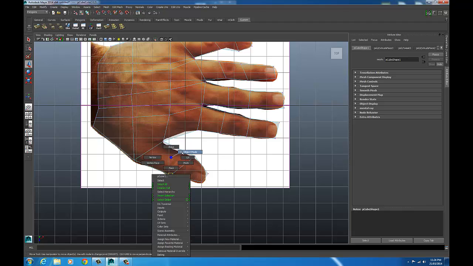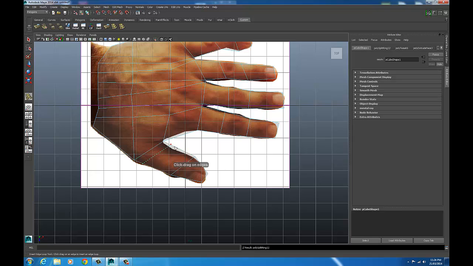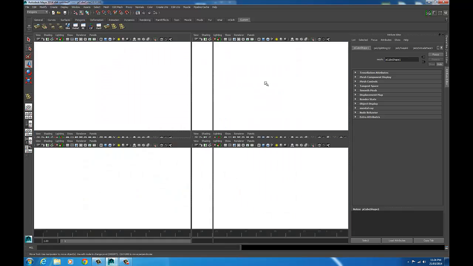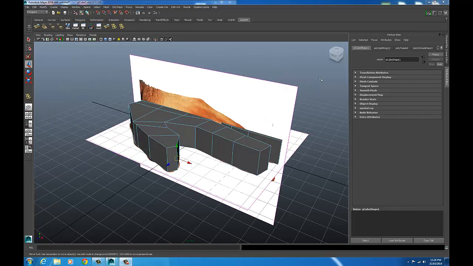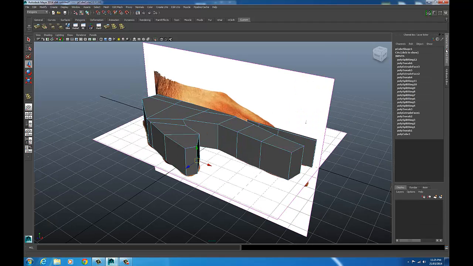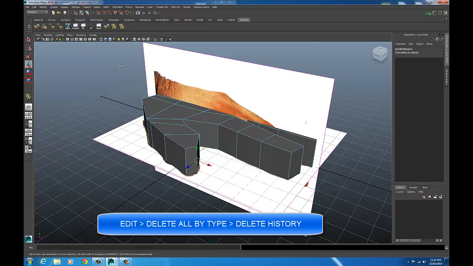And I think that needs another edge loop. Hitting W to move. Good. Okay, I've got a lot of history here in the attribute editor. You can see it. You can also see it in the channel box. I'm just going to delete it and save my scene.